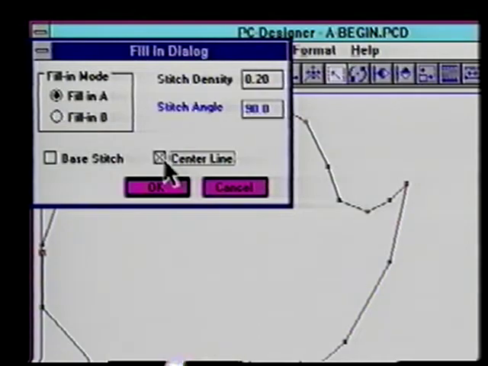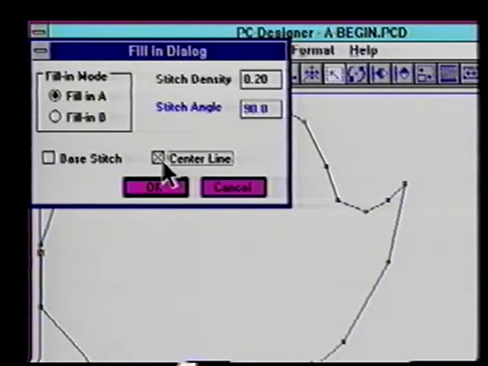Click Centerline on. Checking the box activates the Centerline function. Centerline is only available for Fill-In A. Centerline is a stitch or needle drop in the center of each zig and zag of the satin stitching. This can be useful when filling in leaves or petals by automatically adding a vein down the center. Click Centerline off. We will leave our first sample plain. Click OK. The lines can define an open or closed area.